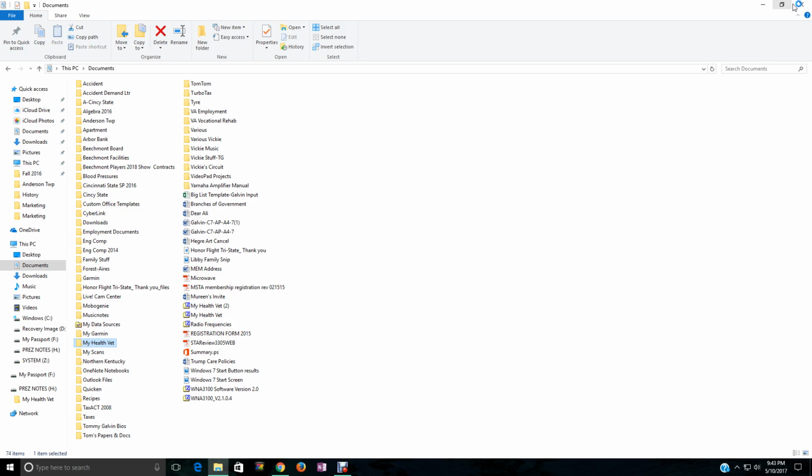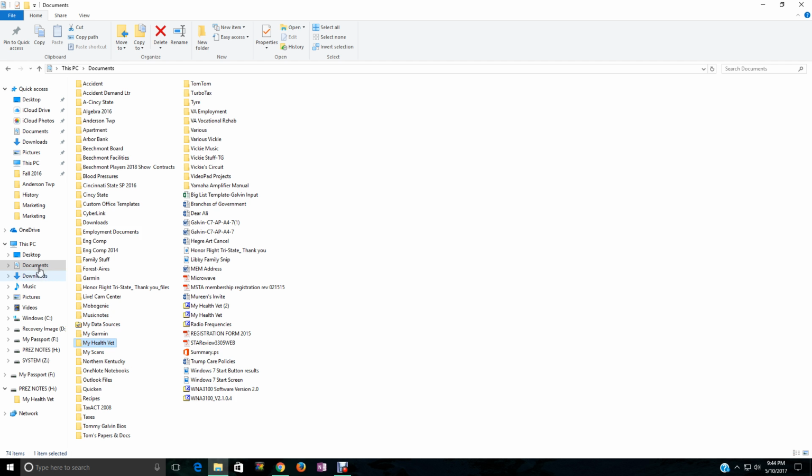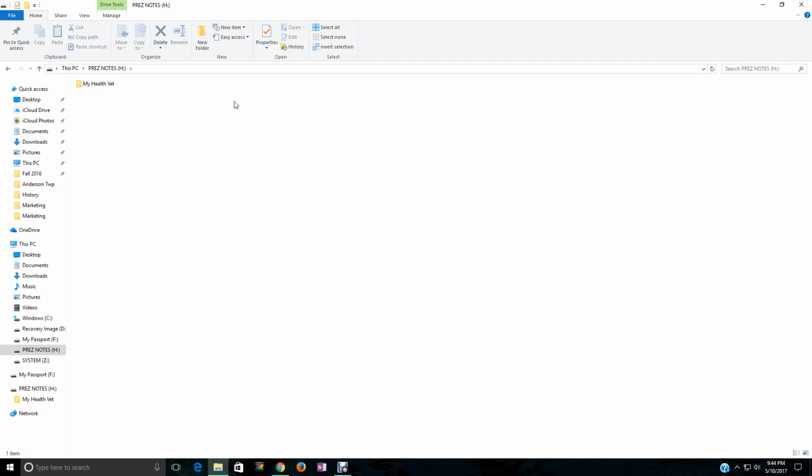Now, let's go over to our drive again. Again, in Windows 7, you hit it here, and you go to Computer. I do it a different way. I go to This PC, and here's all my drives, and here's Pres Notes. I left click it, and then I'll double click it, okay? And boom, there it is. There's my folder, my health vet. Let's see what happens. So that folder's in there.